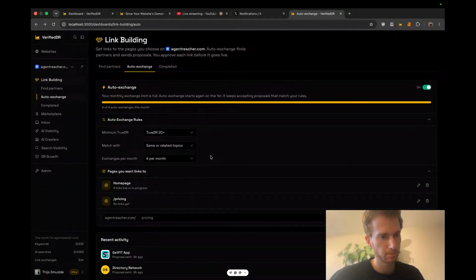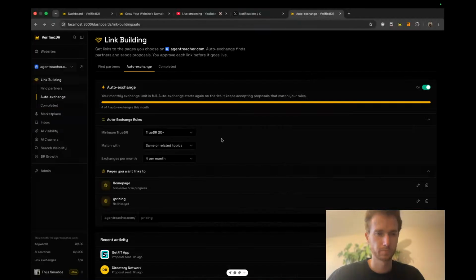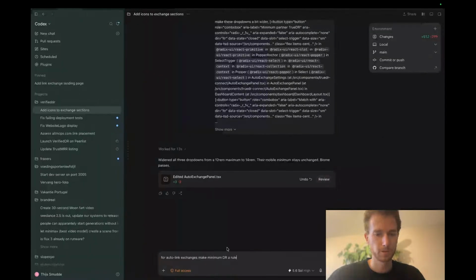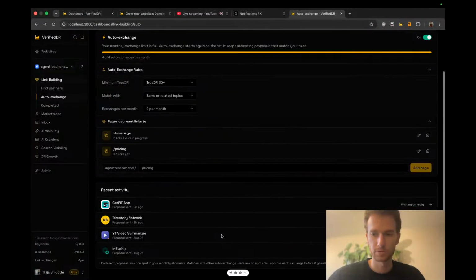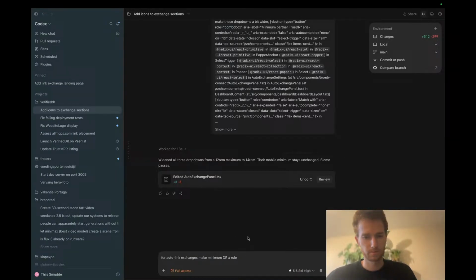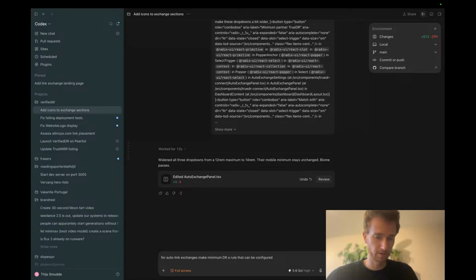Do we need the other one? Oh yeah, we can set the number of exchanges per month. That's fine. We could also do minimum traffic rule. That can be configured. So the minimum domain rating can be configured just like the minimum TrueDR.